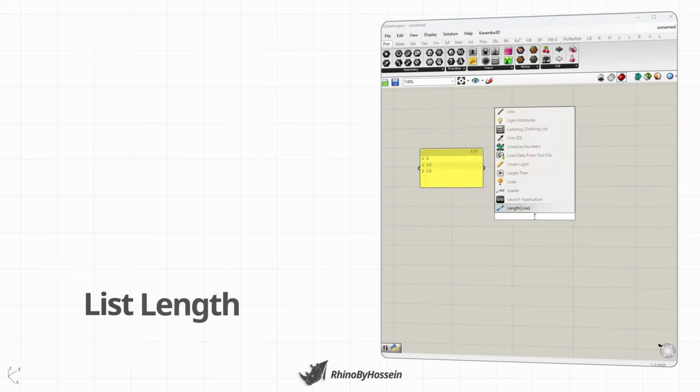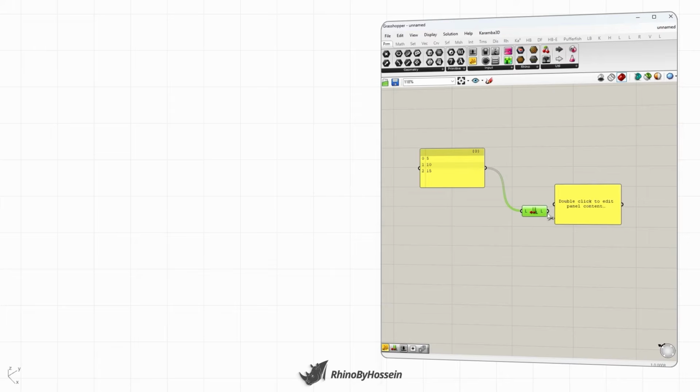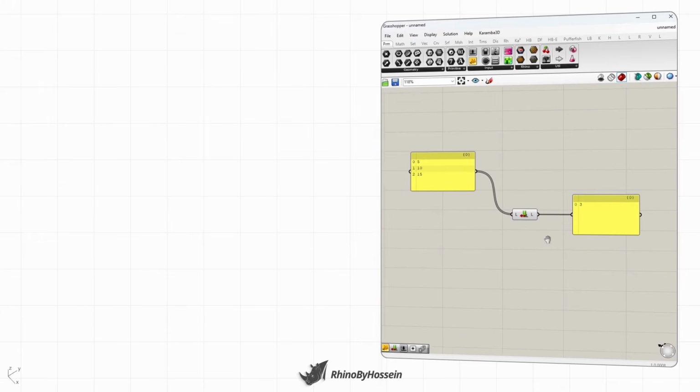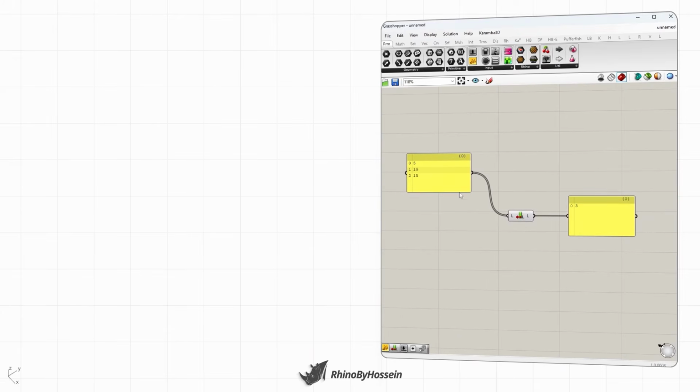The list length component is used to determine the number of items in a list. All you need to do is input your main list, and the component outputs a single number representing the length of the list. For example, if our list is 5, 10, 15, the output will be 3, which means there are 3 items in the list.